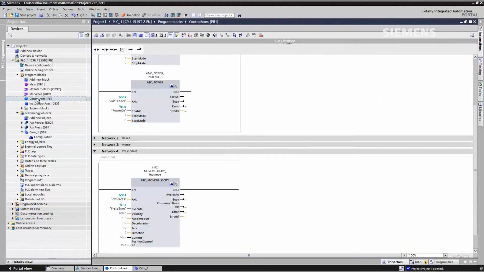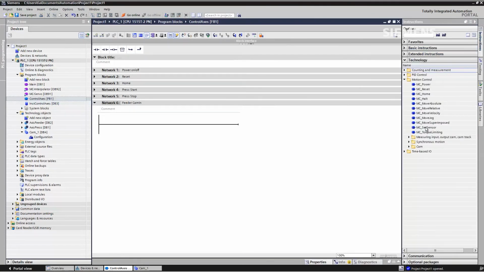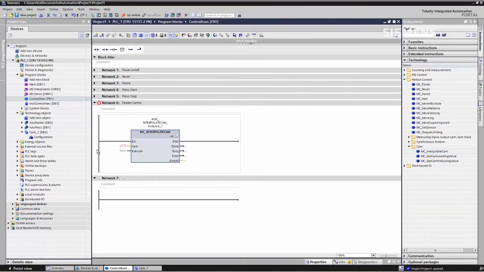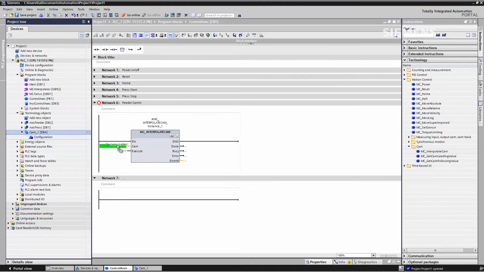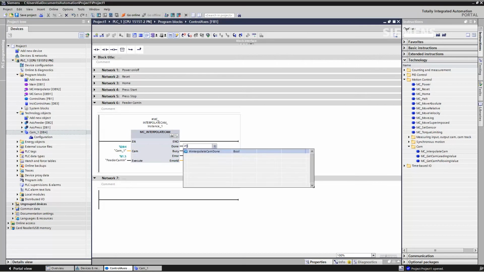We go into our user program and add the function in our next network in order to couple the infeed. We use the functions in order to first prepare the cam disk. Before the first use of the cam disk, it needs to be interpolated, that is, calculated by the system and made available. This means that if the infeed is to be coupled, the cam disk is interpolated.